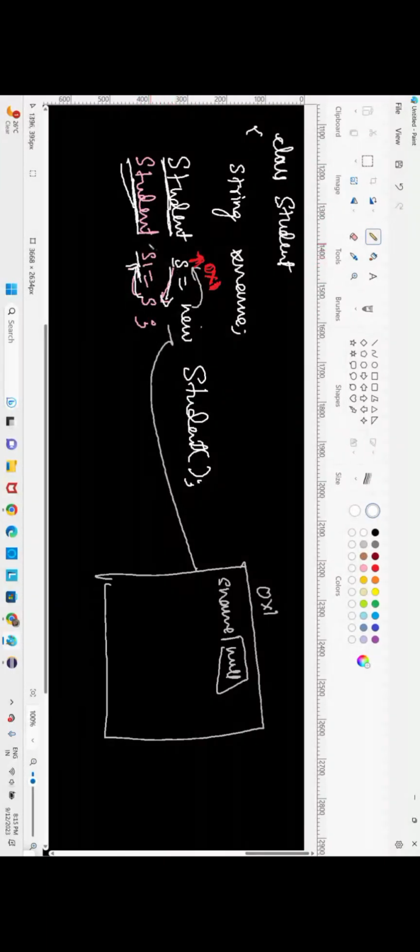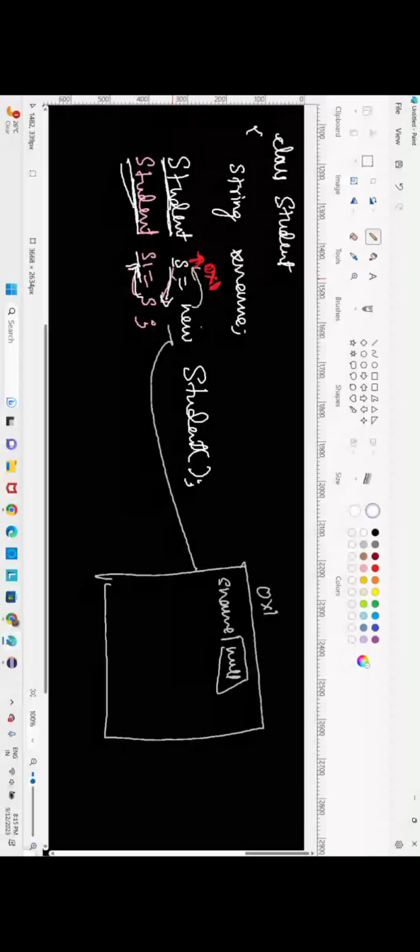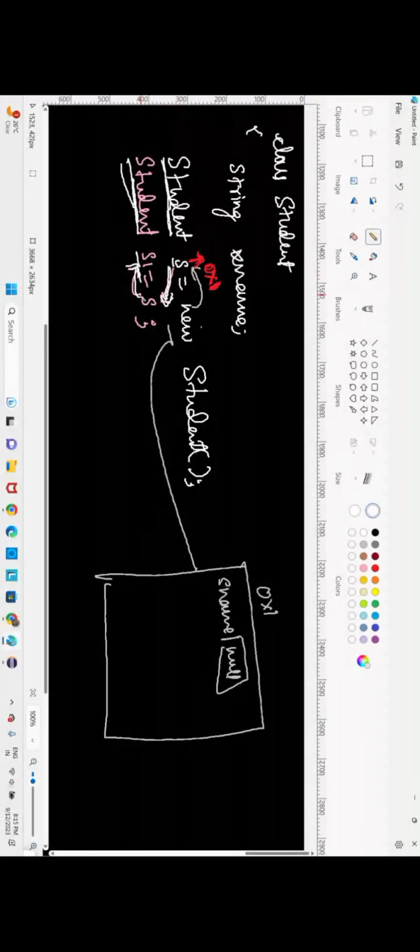So Student s1 = s means variable s will be giving an address, and that address is being stored inside the s1 variable. The address of s is stored inside s1. And why is it getting stored in s1? Because the Student type and the Student type are both the same. s is of Student type, s1 is also of Student type only. So that is why they are able to initialize the address into the new variable.